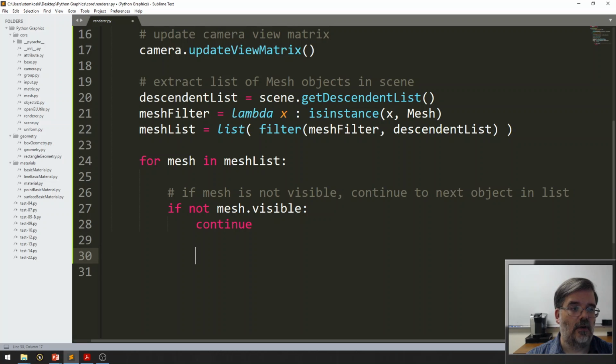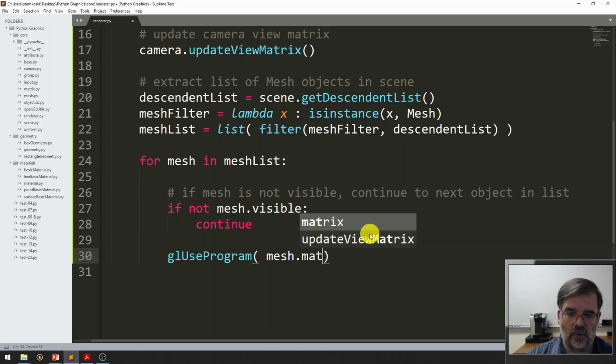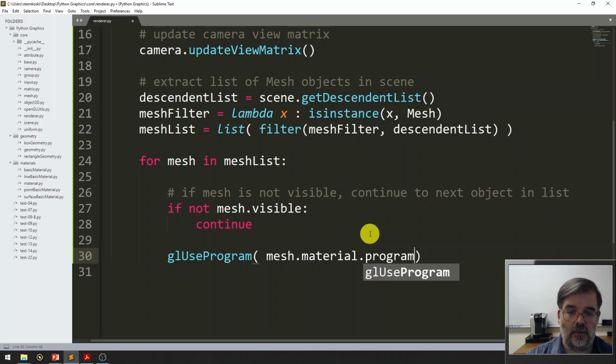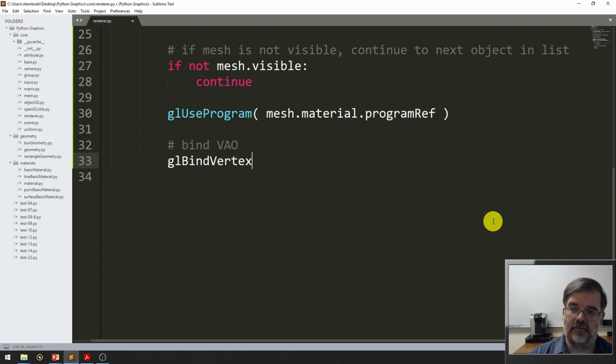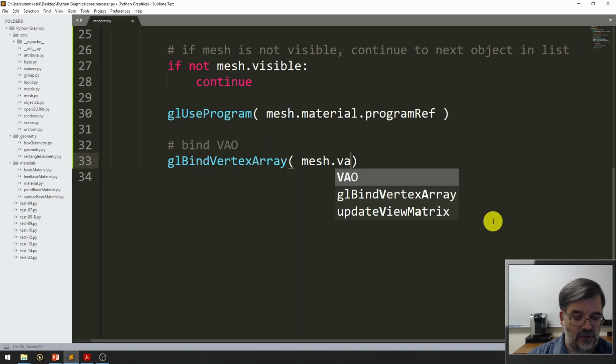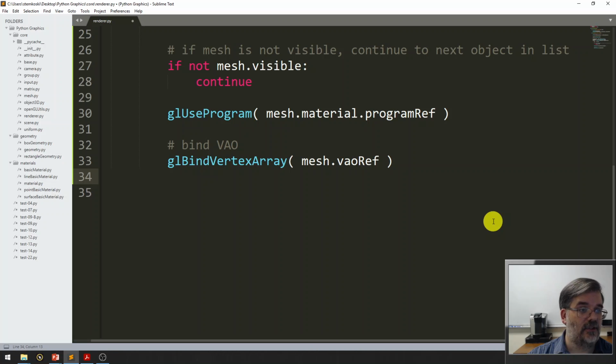Okay, next we're going to go ahead and set the program. GLUseProgram, and that information is stored in the material. So mesh material, we call that program ref. We need to make sure we're using the correct vertex data. So we're going to bind a vertex array object, GL bind vertex array. And that's actually stored at the mesh level. That's mesh.vaoref.